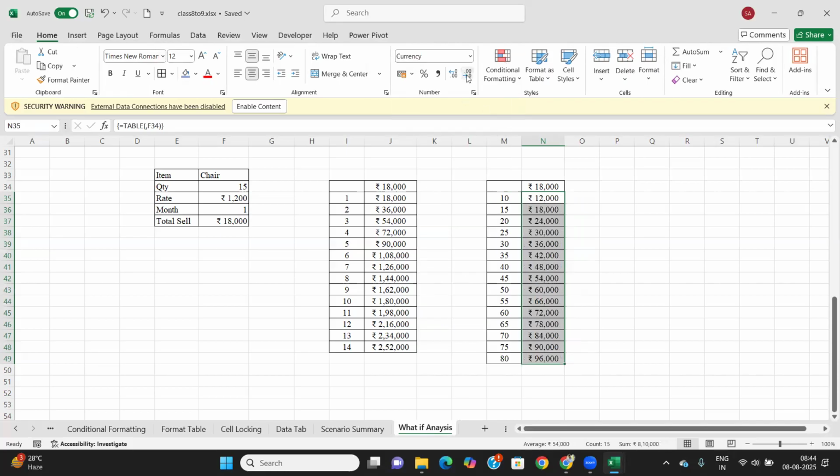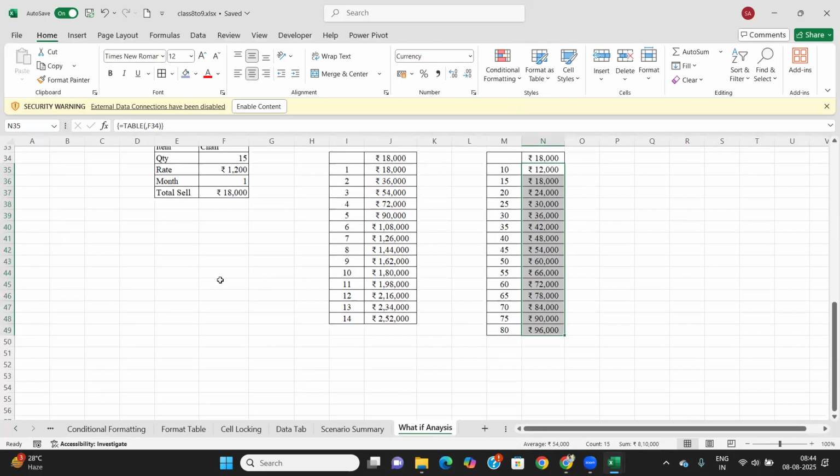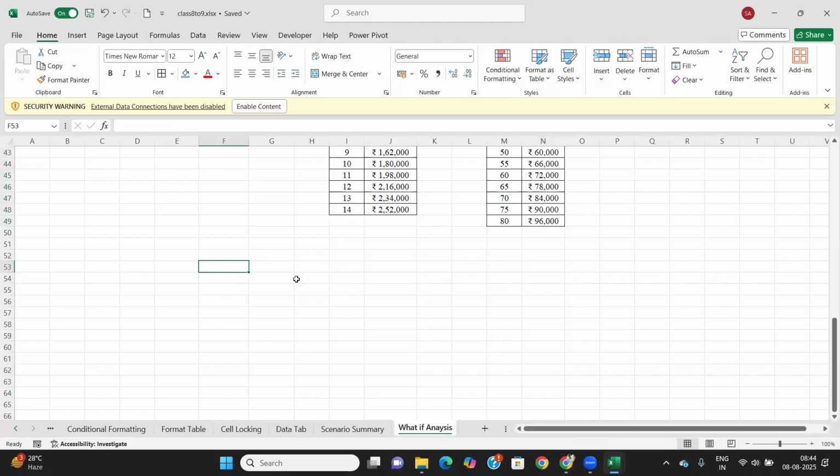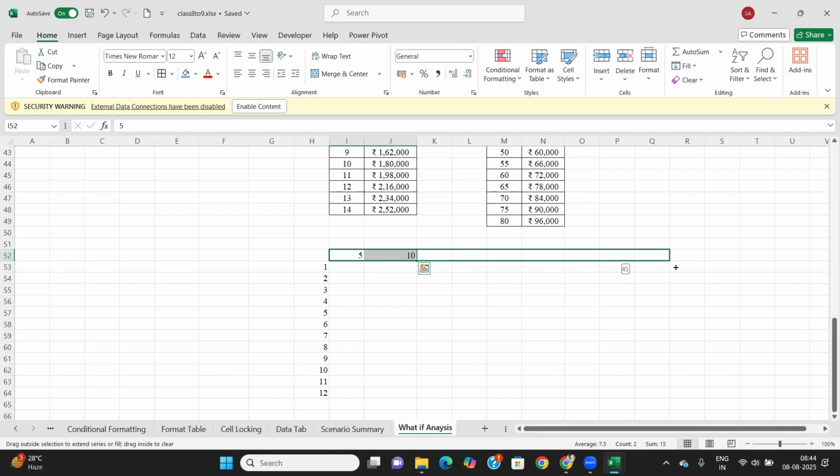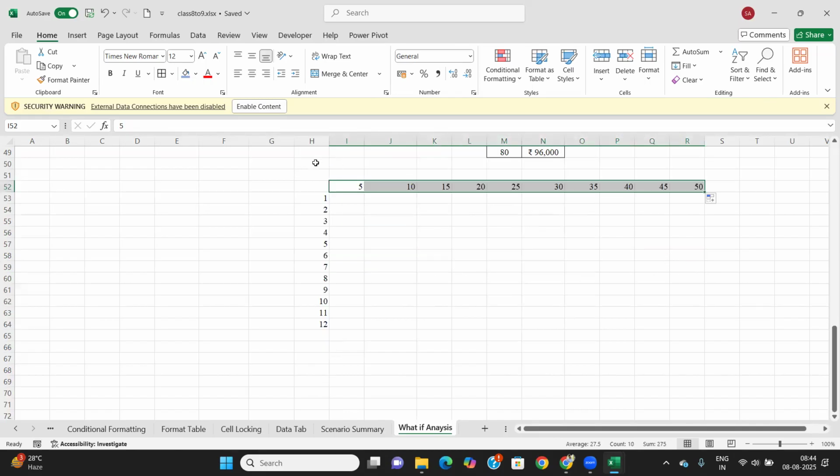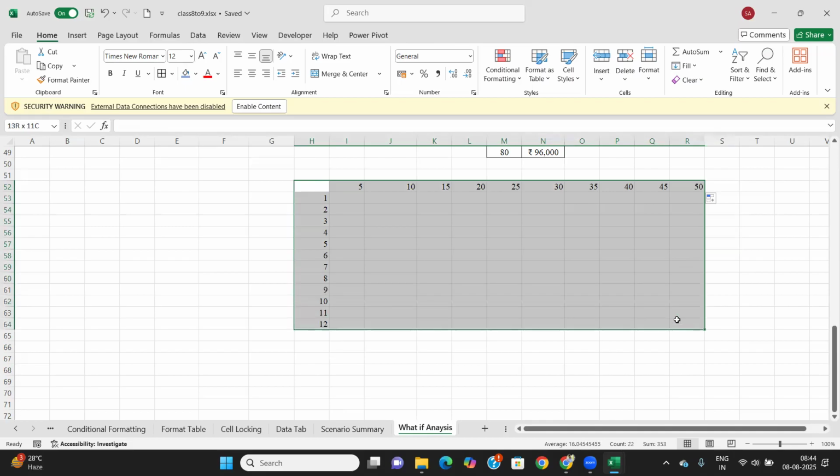If you want to do the same in the same range of data, suppose you write here the month, 1, 2, and I select for the whole 12 months. Then I also write here the quantity, 5, 10. Then I click on this box and check this out, 50. How much sale will appear for 50, and this is your basic table right here.